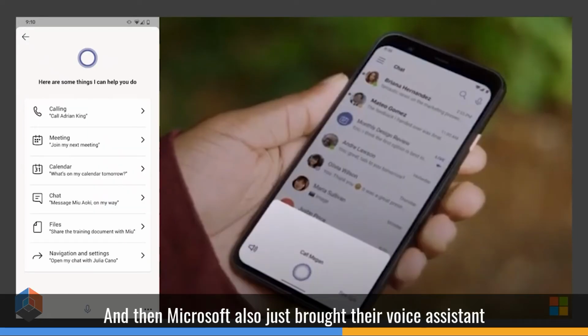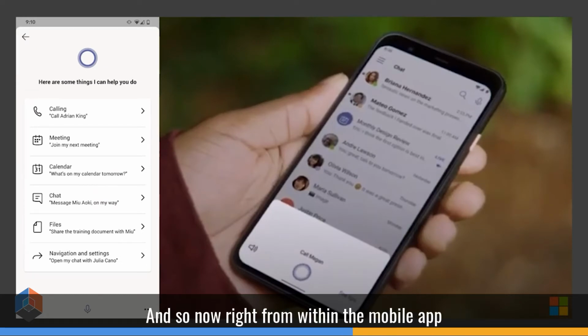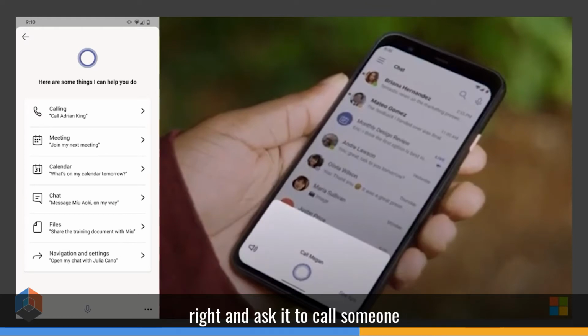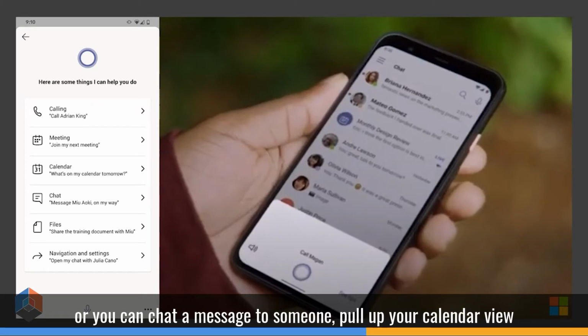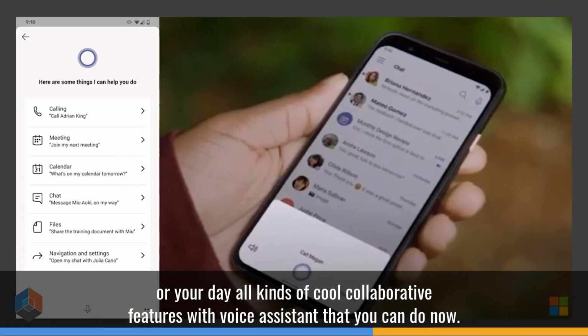And then Microsoft also just brought their voice assistant or voice commands to the mobile app for Teams. Now right from within the mobile app, you can hit the little microphone icon in the top right and ask it to call someone, or you can chat a message to someone, pull up your calendar view, or join your next meeting or your day. All kinds of cool collaborative features with voice assistant that you can do now.